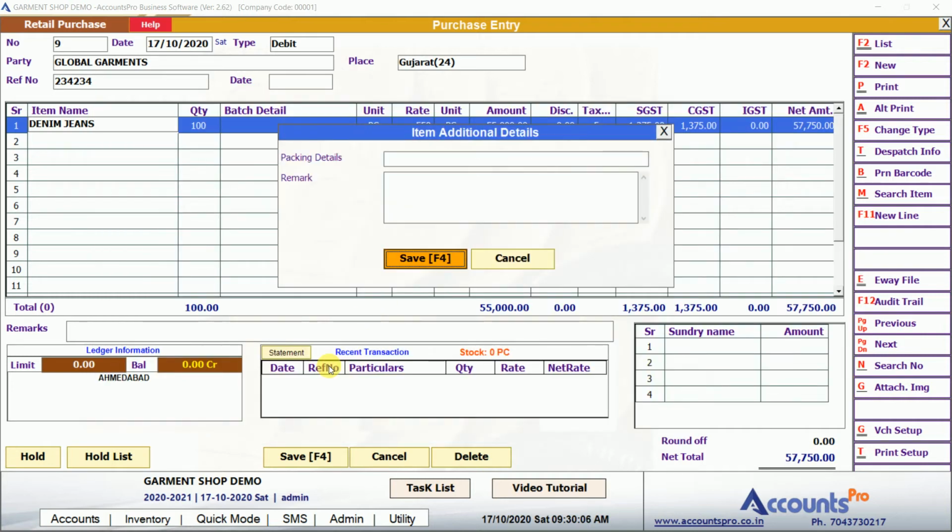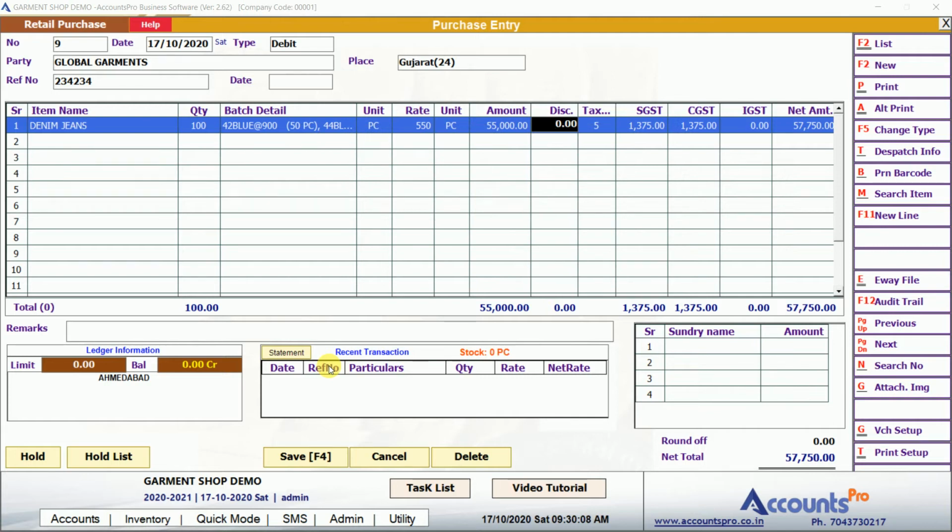Additional detail, if I want to enter, save. If any discount received, I can enter discount here. Tax has appeared automatically. And if VAT is applicable in your country, in your area, then instead of SGST and CGST, VAT will appear.